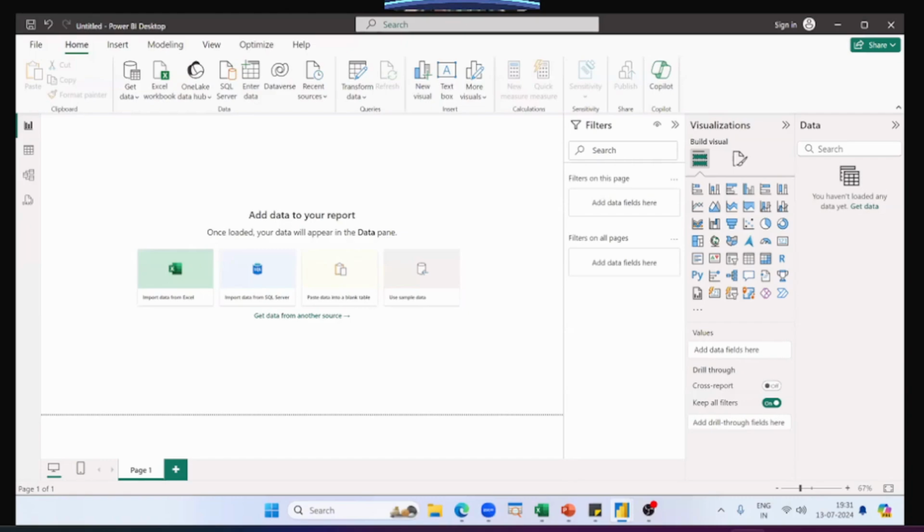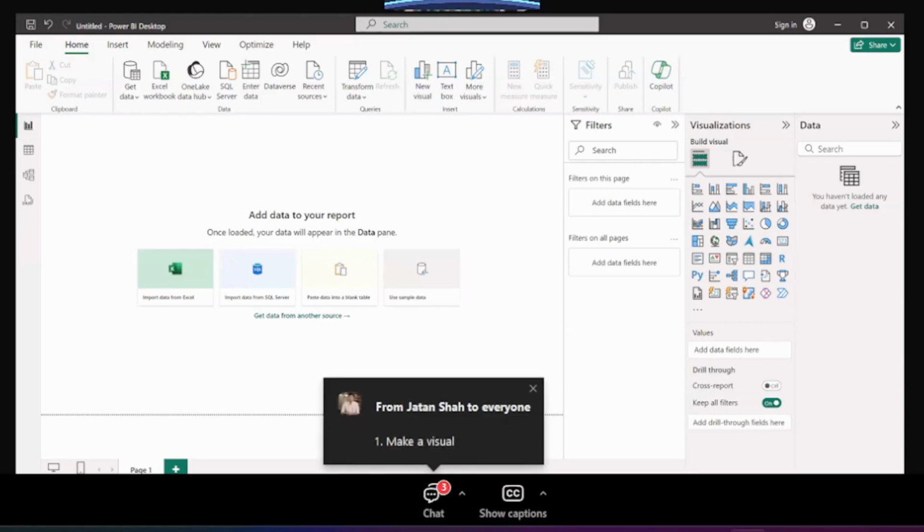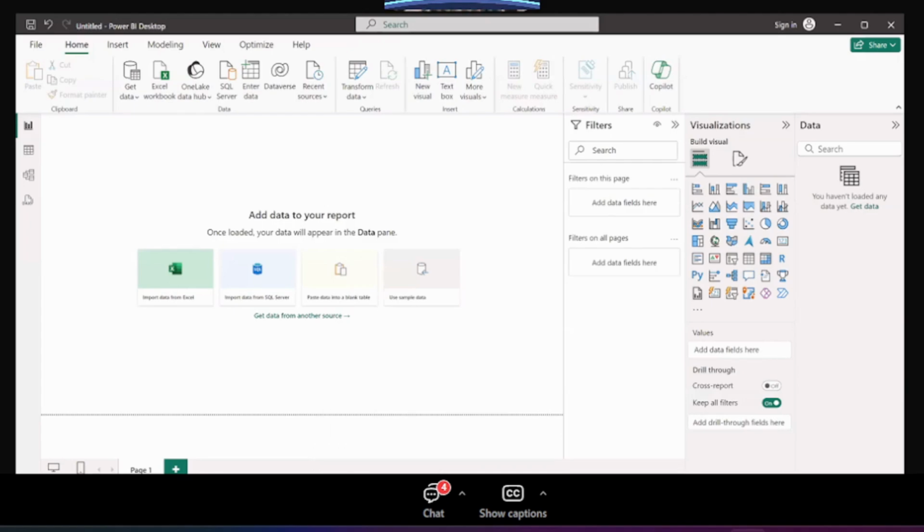The visual pane will allow you to do two things. One, make a visual. The visual pane will allow you to make a visual. And second, it will allow you to format a visual. So if you want to change the appearance of a visual, I want to add a shadow or a border, change the background color, all of this will happen in the visual pane.